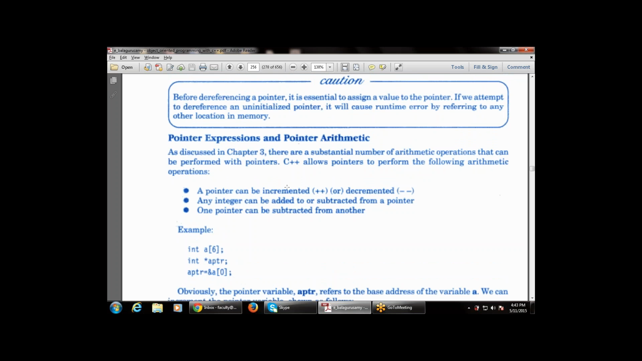What are the various operations used in pointer arithmetic? For example, a pointer can be incremented or decremented. The plus plus sign increments it by 1, or it can be decremented by 1. This is the meaning of plus plus and minus minus.